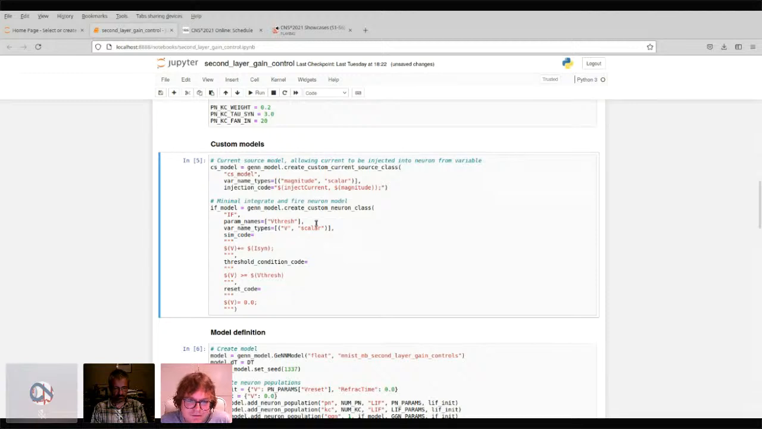You could do this with a more complex model, but the simplest way to do this and not have to sweep the parameters forever is to use a really simple integrate and fire model. So all this neuron's got is one parameter, which is its threshold, and one state variable, which is its voltage. The sim code is the code that's run every time step, and all this does is add the incoming synaptic current to the voltage. And then it's got a threshold test, so if the voltage crosses this V threshold parameter, it emits a spike, and then it resets the voltage to 0.